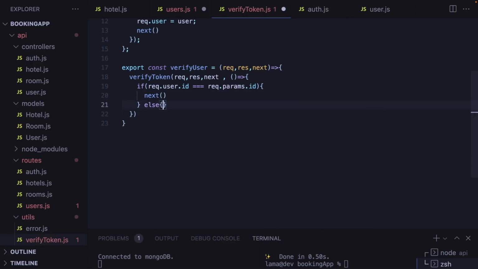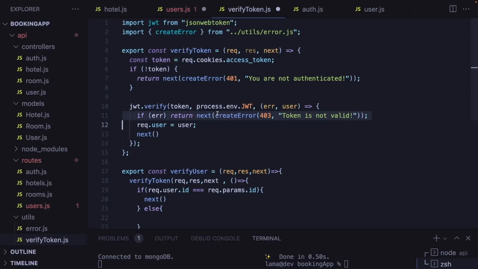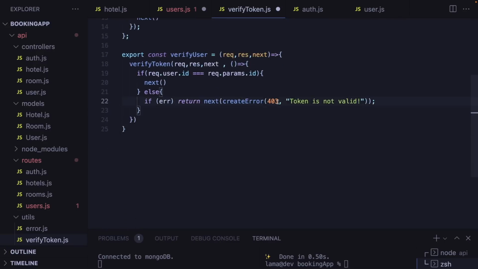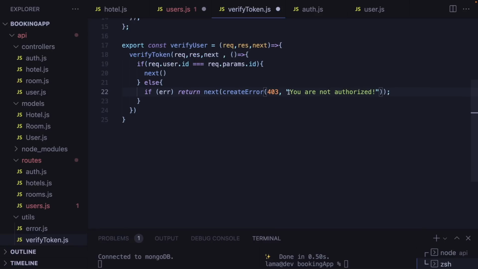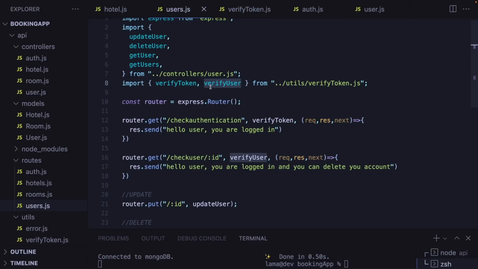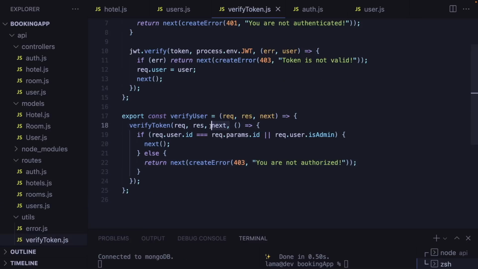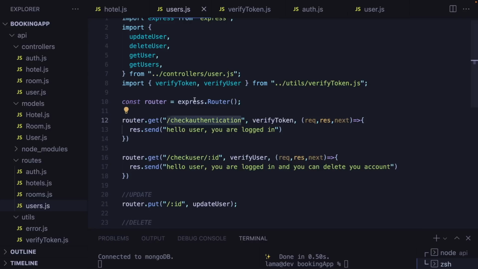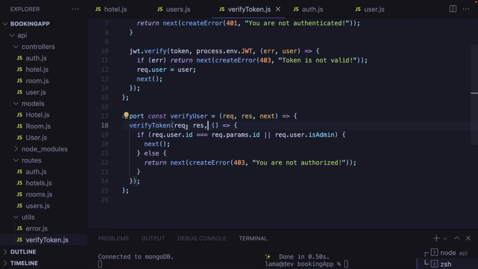And if it's not, we are going to send another error. It's going to be 403 again, but this time it's going to be you are not authorized. In this case, the only owner of this user can delete the account. But not only the user, also if request user is admin, they can also delete this user. So let's use this here. I'm gonna copy and paste. Okay, it's here. I'm gonna save. And that's all, I think. By the way, we don't have next here, otherwise it's gonna go to the user's route again. It's gonna take request, response.